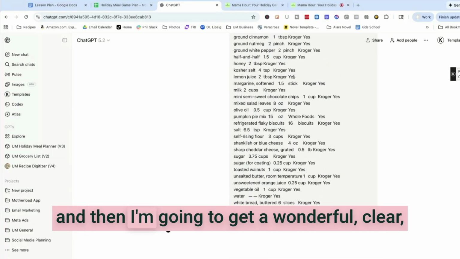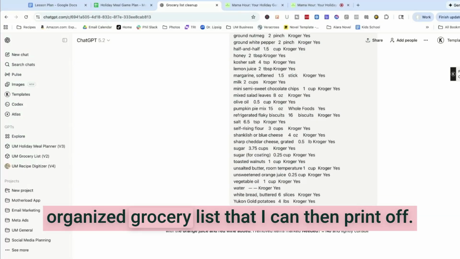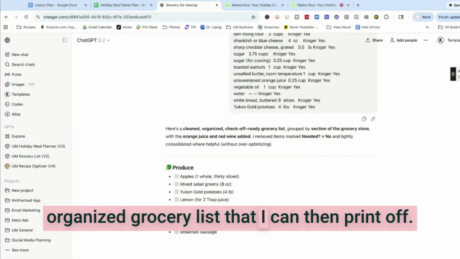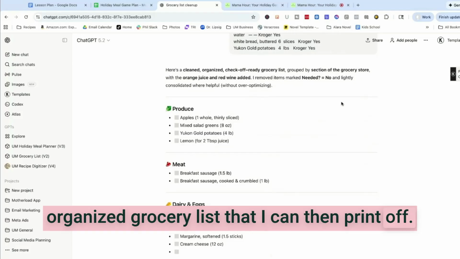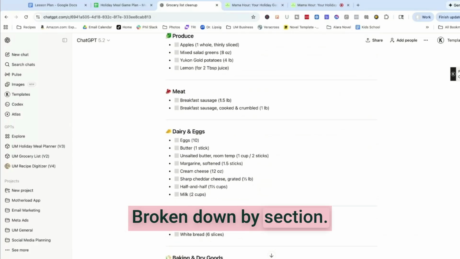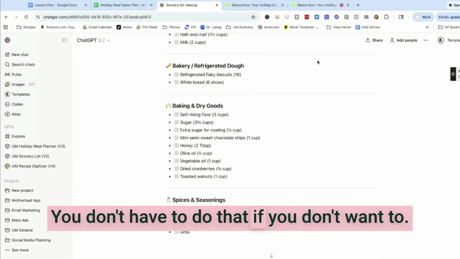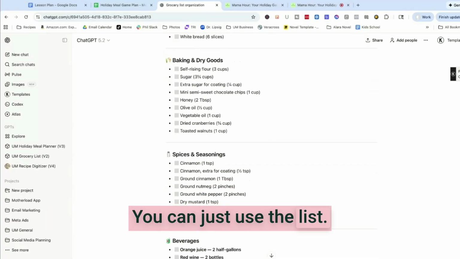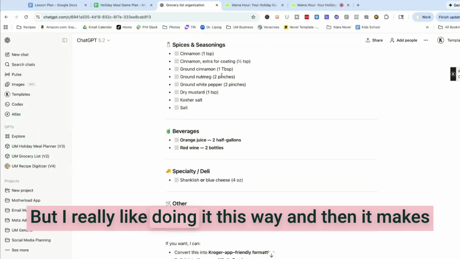And then I'm going to get a wonderful, clear, organized grocery list that I can then print off, broken down by section. You don't have to do that. If you don't want to, you can just use the list. But I really like doing it this way.